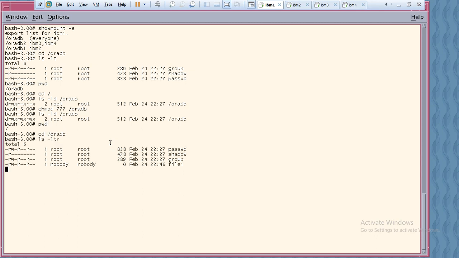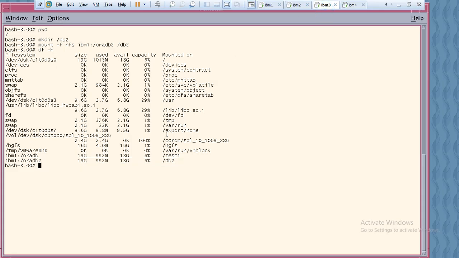See, file 1 has been created. At the same moment we are executing, OraDB access is available for everyone, right? So if you check from IBM3 also, it will show. From the IBM side, it's mounted in test 1, right?